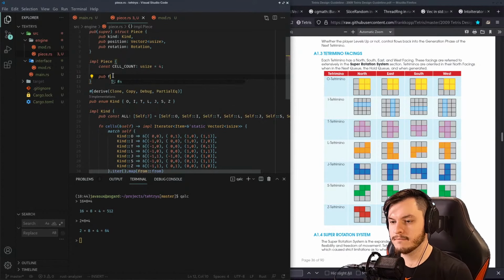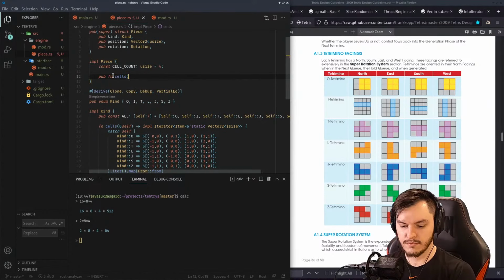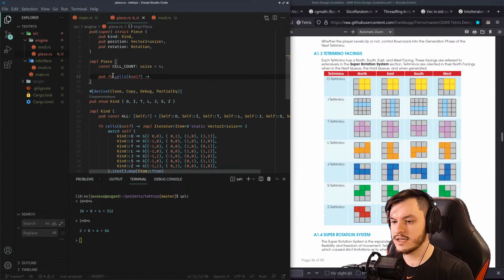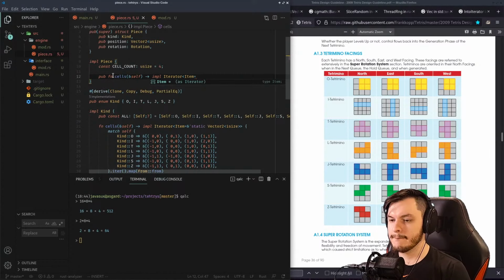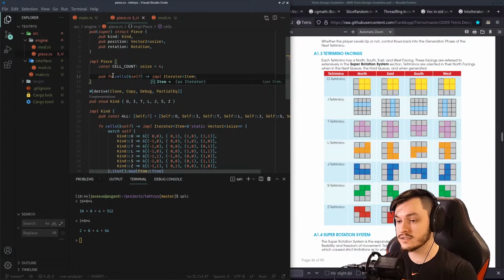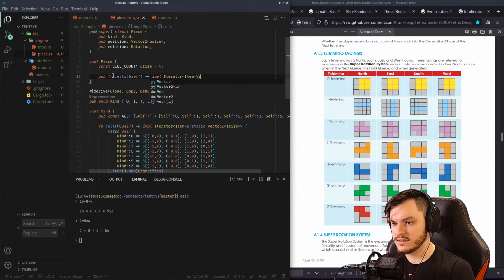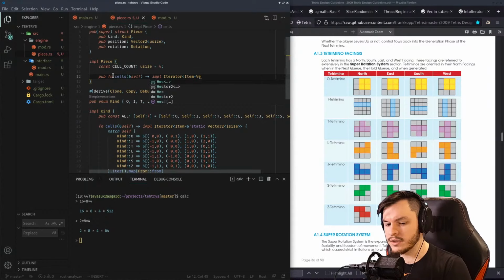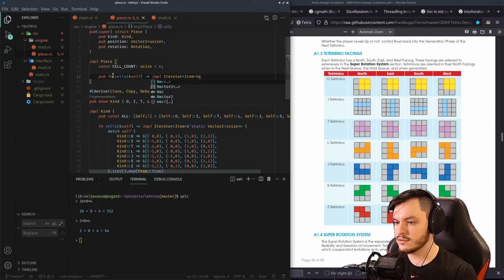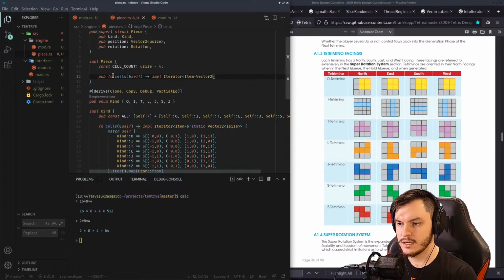Pub cells. Self returns an impl Iterator. Item is no longer going to be a static because we need to manipulate it. So this is going to be a temporary that we create, but we're going to be moving it out because it's a temporary, and so that gives us more freedom. It's going to be a Vector2 of usize, and we're going to need to handle some error conditions in here.